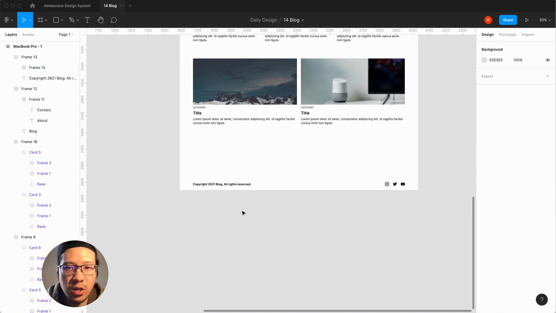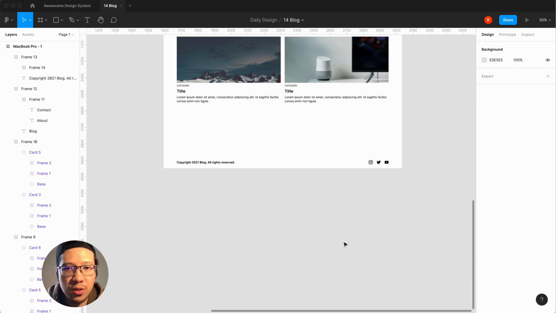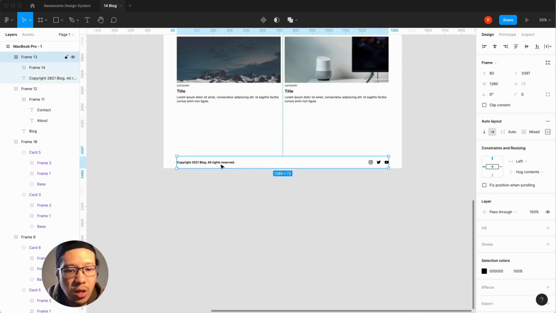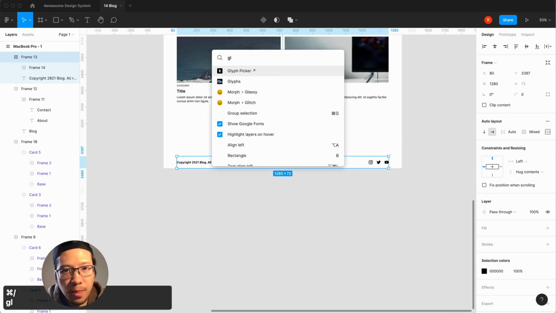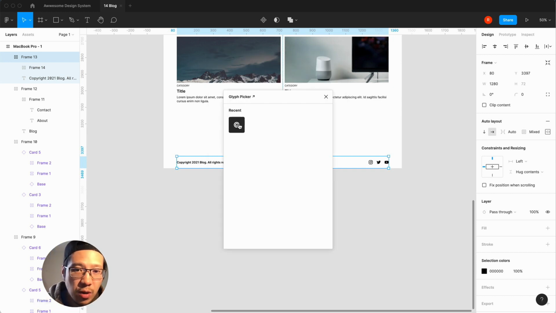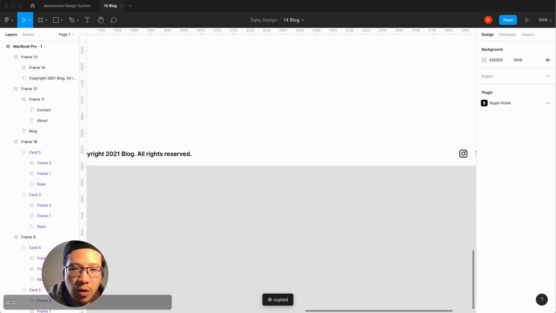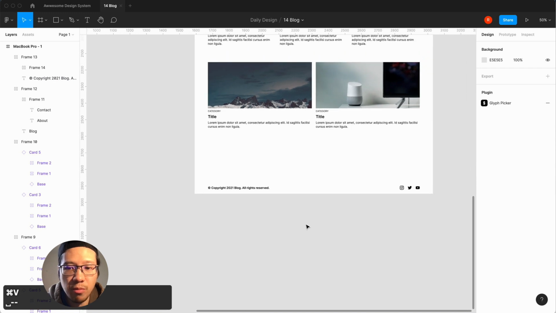Okay, very quick. So we created this simple layout, and the only last thing we can do is hit Command and / glyph picker. You can download this plugin as well. Once you have this plugin, I look for the copyright, which is here. Click on that because I can't remember the shortcut on the Mac, and then go in here and paste it, space, and now we have the copyright symbol.